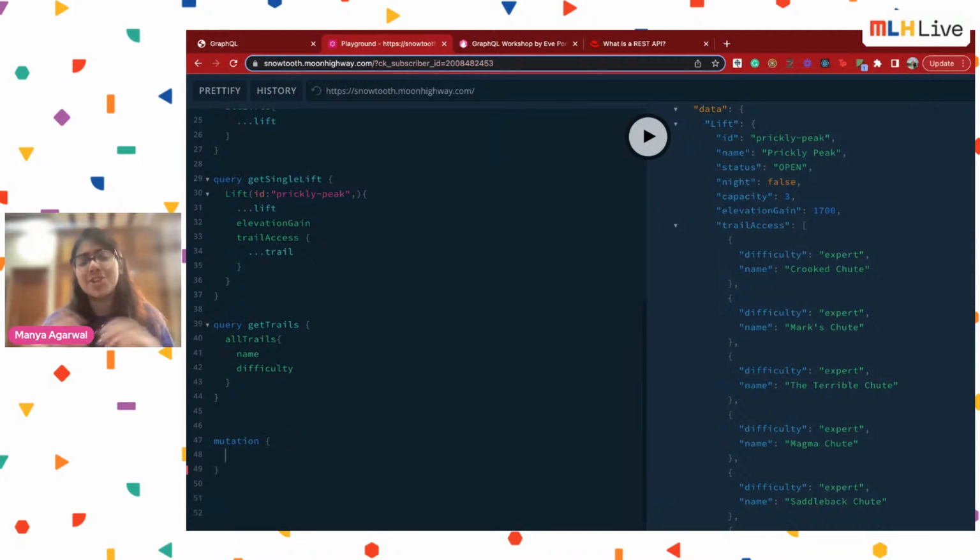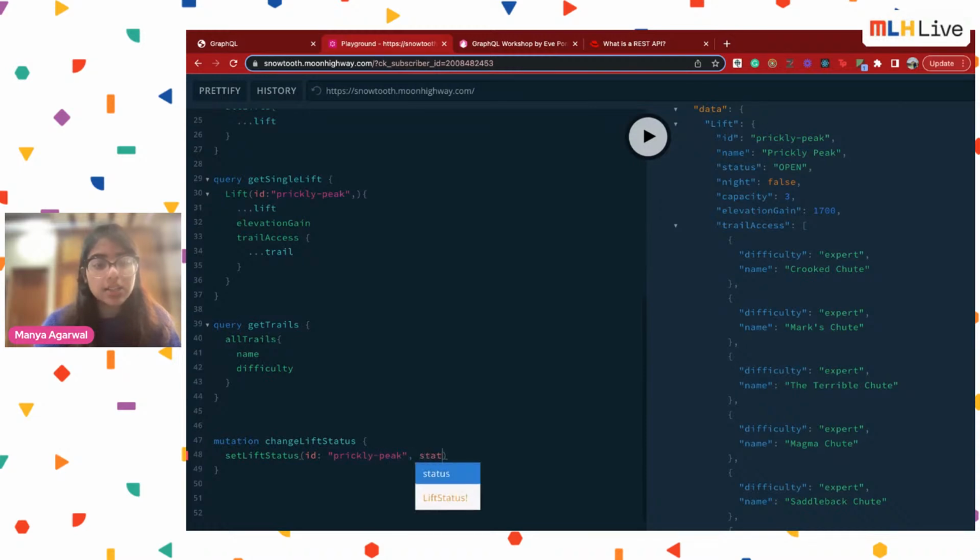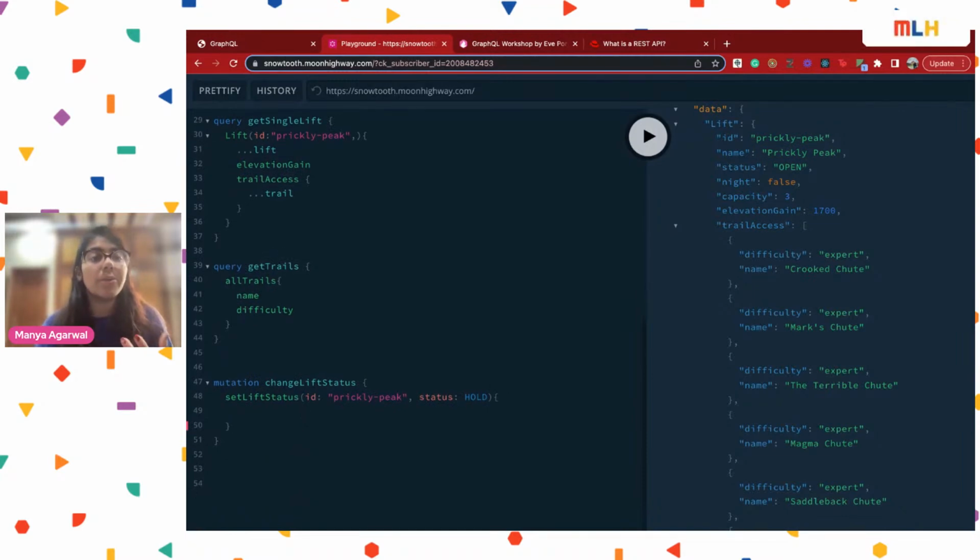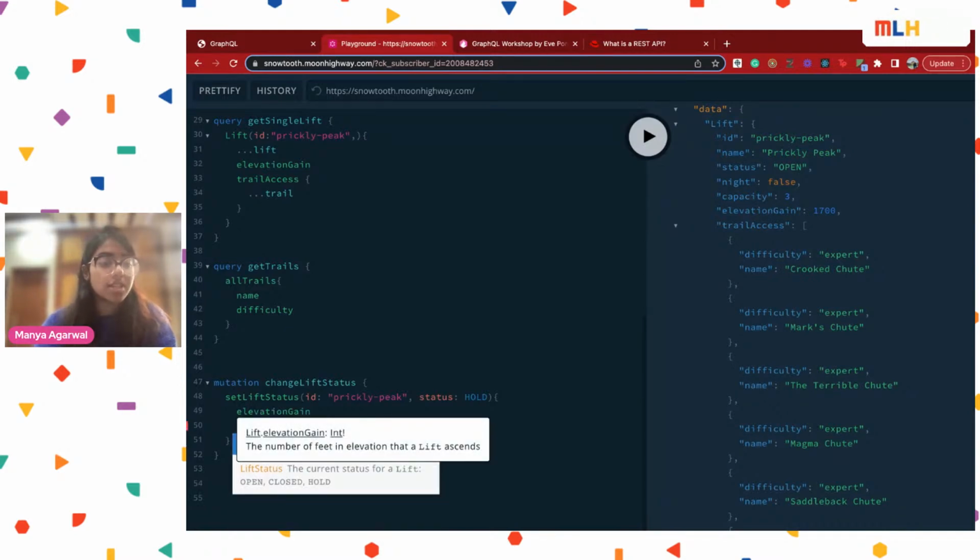Right now our mutation has to have a name, so we call it change lift status, and here we say set lift status, and it asks us for two things, ID and status. The ID is Prickly Peak and the status that we want to give it is hold. Even when you're doing a mutation, you can tell the server that once you've mutated, send me back this much detail about the data that I've changed. So I might want to get the elevation gain back, and I might want to check the status if it has actually changed.